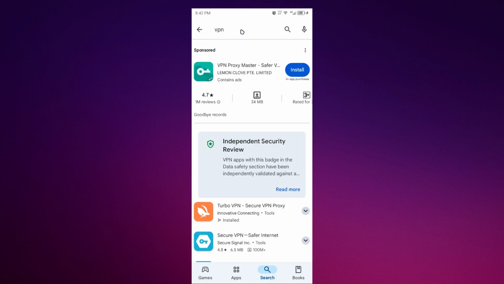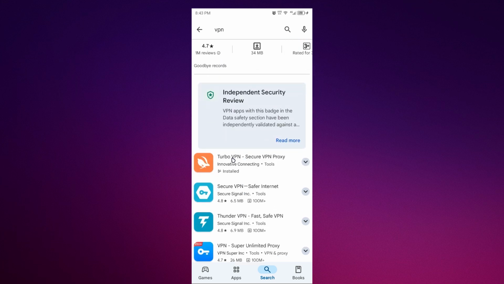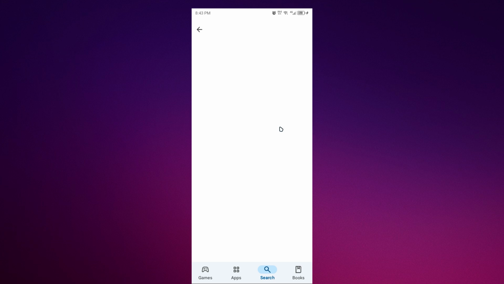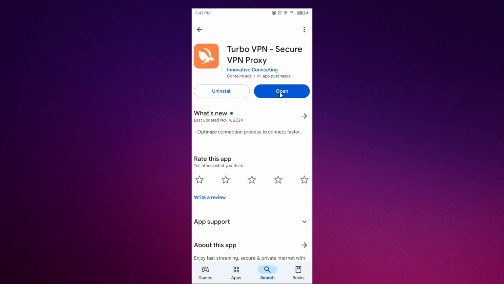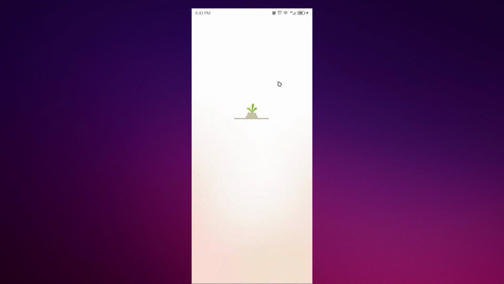It depends on you. But mine is I have installed Turbo VPN, and you should install your own VPN. It's your choice what VPN you would choose. So this is my VPN. As you can see, I just have to agree and continue.